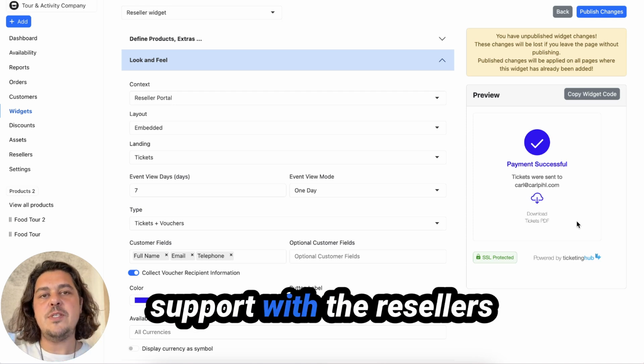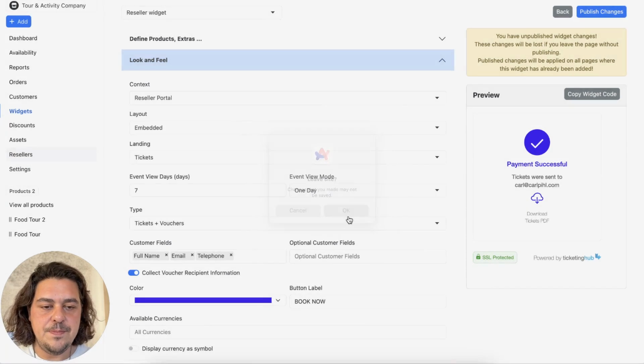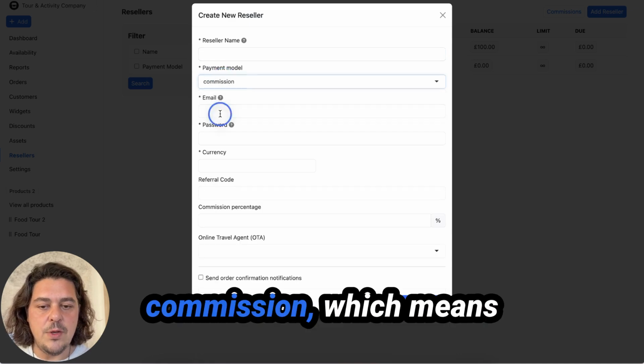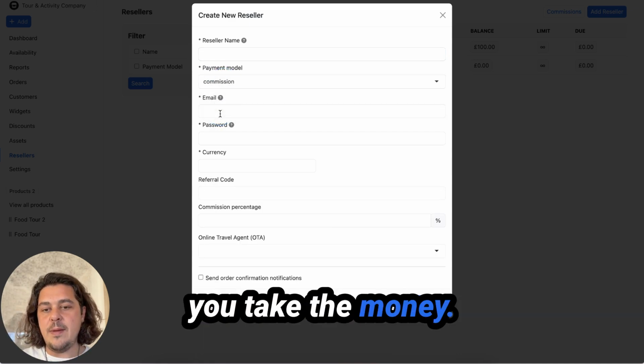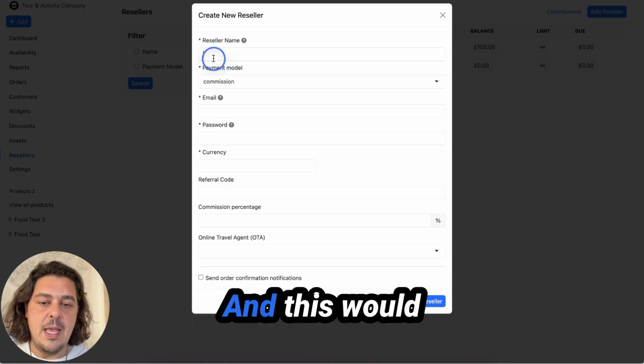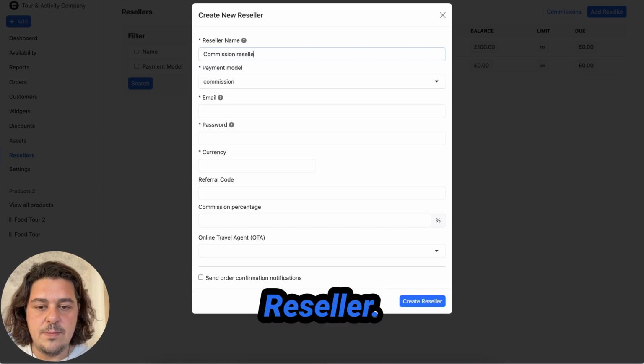The final thing we support with the resellers is affiliate links. So if I go back to resellers, I can create a reseller, and this one will be on commission, which means you take the money and then you pay them their commission back. And this would be a commission reseller.